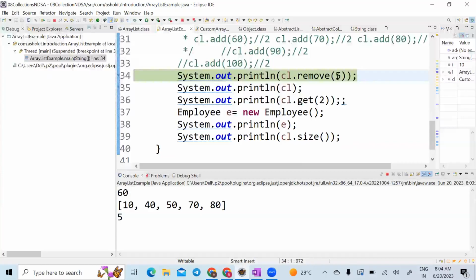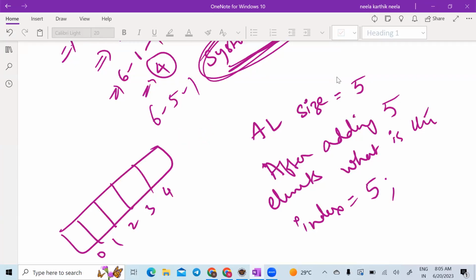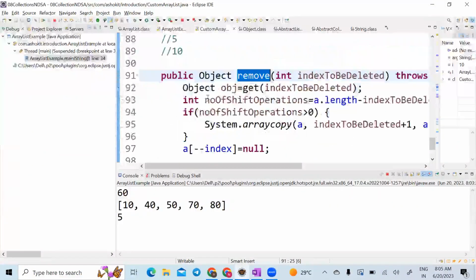Now, can I pass the remove value, remove as 5? When my array list size is 5, till what can I remove, guys? 0, 1, 2, 3, 4. So if I pass 5, do I have the 5th index value? No, we don't have. So that means what should I get? Can I say I should get an exception now? Yes, index out of bounds. Now let us see whether we are getting an exception.